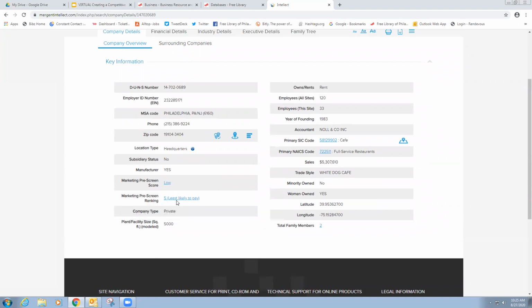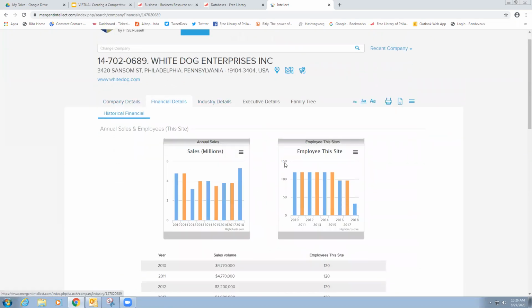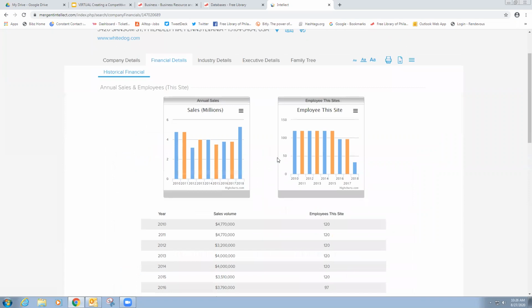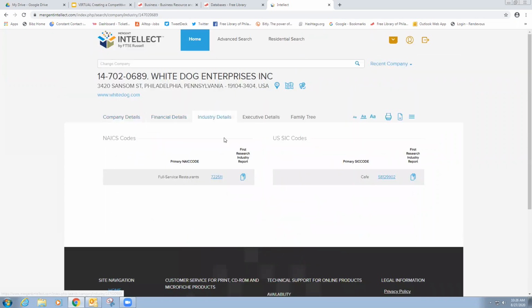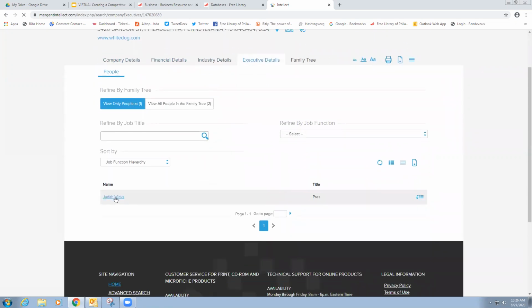Marketing pre-screen, least likely to pay, always interesting to see. So we have their detailed company information, some financial details, like sales volume, industry information. They only have one NAICS code and SIC code. Information on the executive. So here's the owner of White Dog. You can click on that for more information about her.